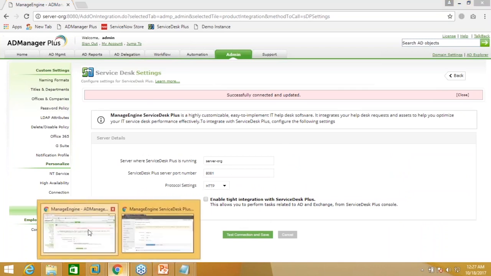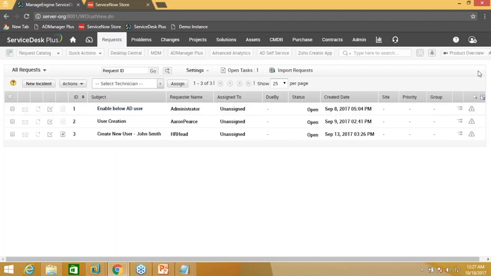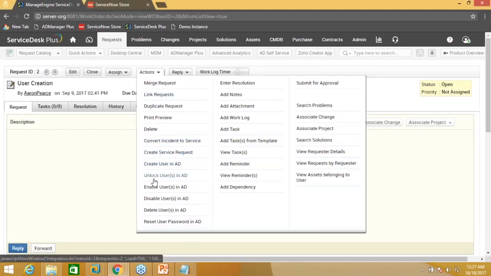So you can quickly look up requests that you've received. In this case, we are talking about a user creation request, the one that I showed you during the presentation. You can pretty quickly get into the requests module and perform any of the activities that are listed right here, something like creation or unlocking or any of those activities.